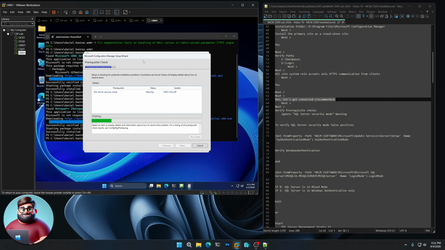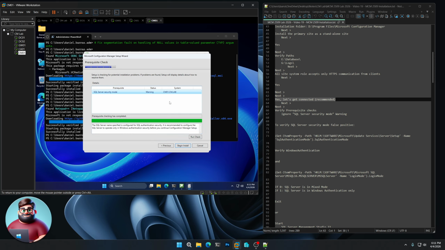Notice it says SQL security mode, and it says the SQL Server name specified is configured for SQL authentication security. It is recommended to configure the SQL Server to operate only in Windows authentication security before you continue Configuration Manager setup. So this is just a warning, and we can actually verify that. If you grab line 74 up to 73 and paste that there, it tells you what the SQL authentication mode is for our server, and it says Windows authentication, not SQL.